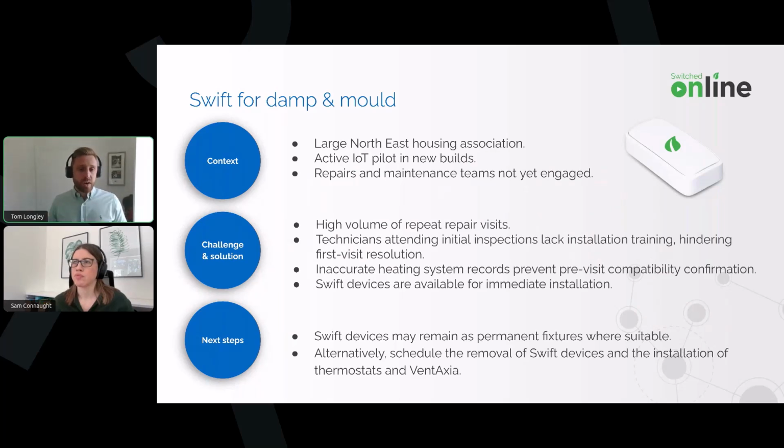Interestingly, they were already trialing Switchee smart thermostats. So we are being specified into their new build units, and they've been using that to validate, whilst in warranty period with contractors, that the homes are fit for purpose. And if there's any issues, they've got evidence to go back to them and make sure that repairs are delivered in a timely manner.